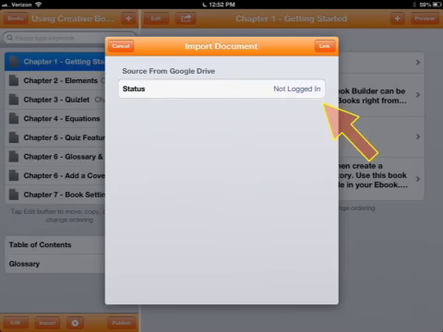When you first try to import from Google Drive, you may get a message like this one that you are not logged in. You need to go up and click on the orange link button in the upper right-hand corner to enter your Google username and password.